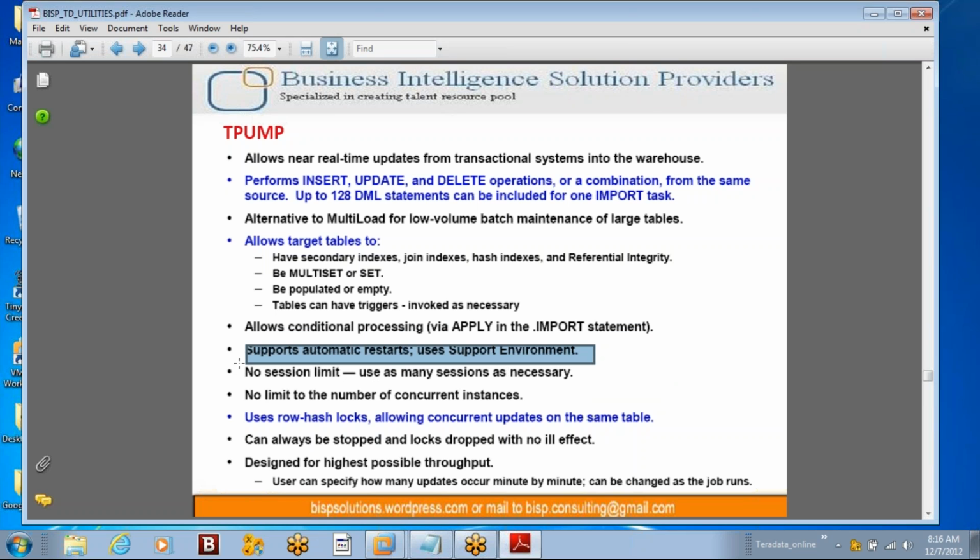There is no limit in the number of utility sessions in TPump because it won't occupy the loader slots, similar to BTEQ, which won't occupy any loader slots. So similarly, TPump also doesn't occupy any loader slots. Which tools occupy loader slots? FastLoad, FastExport, and MultiLoad. These are the load utilities, and they have a limitation in the number of utilities we can use concurrently.